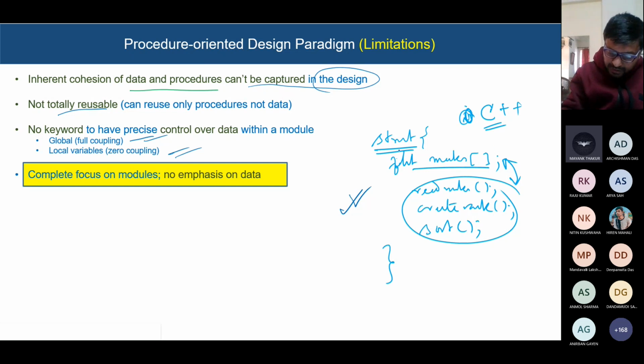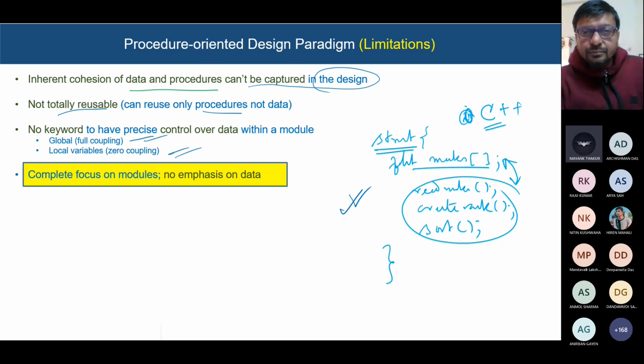If you cannot put them together, you cannot exploit reusability to its fullest for the data structure. If we can combine them together, we can reuse the entire definition rather than just reusing the procedures or functions. We can use only the procedures but not the data, which is a cohesive part of it. Is that part fine?